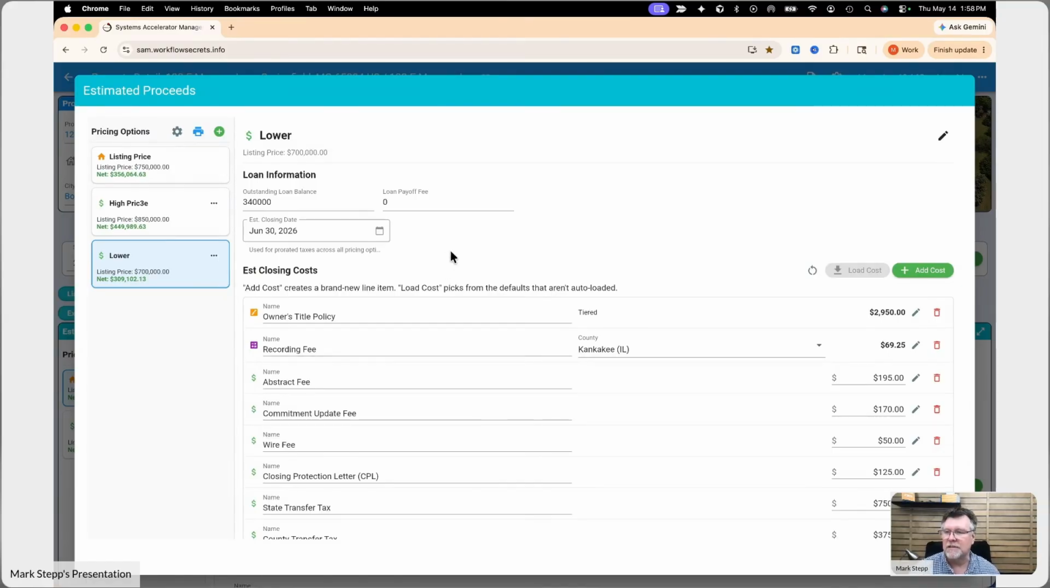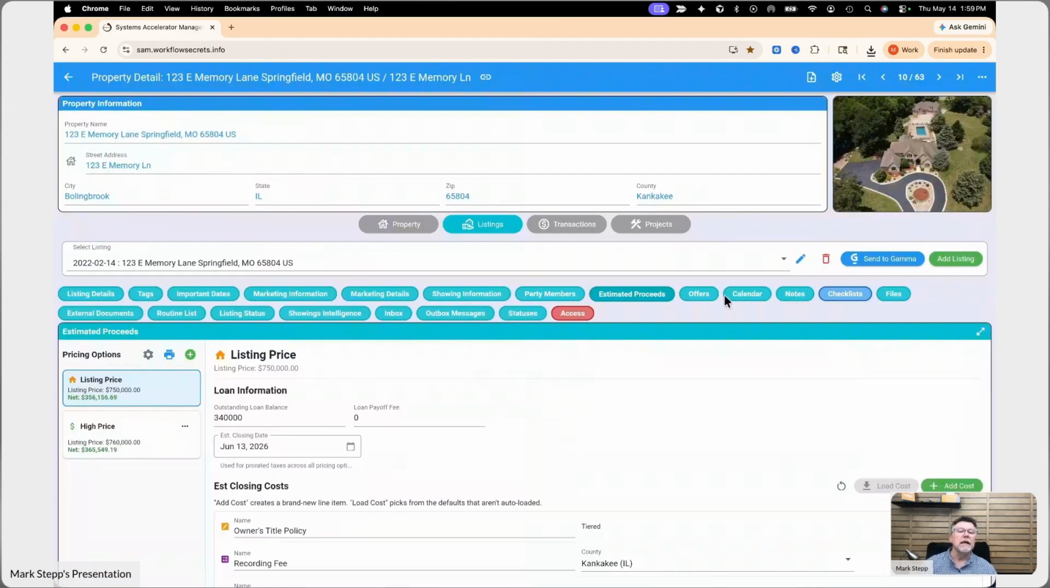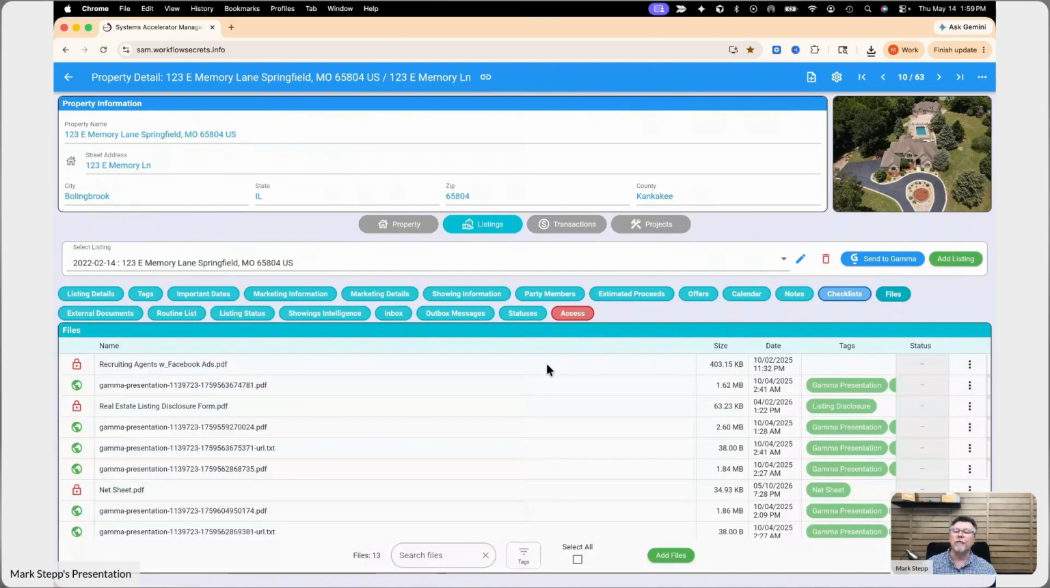and help them to come up with a good price. The other thing that it does do, just to let you know, is whenever you create that, it does automatically add it to your files as the net sheet, and it automatically tags it as net sheet. And whenever it does that, you can then set up an email that automatically sends an attachment of the net sheet once it's created.